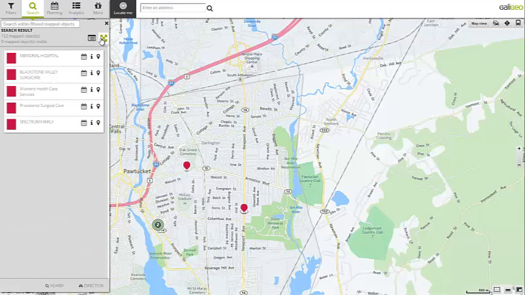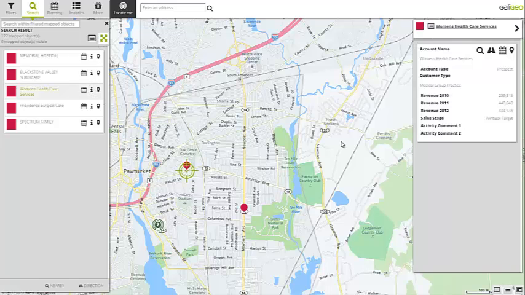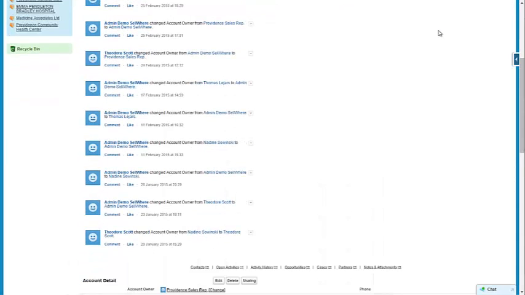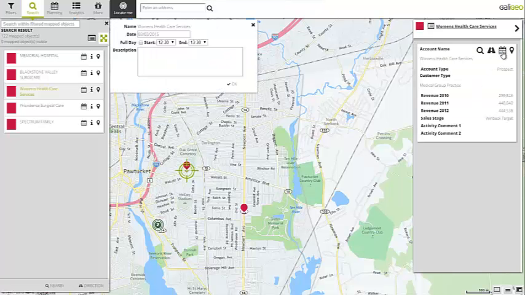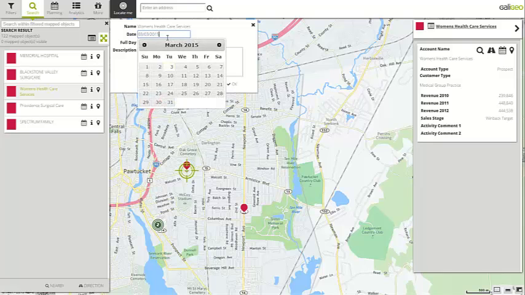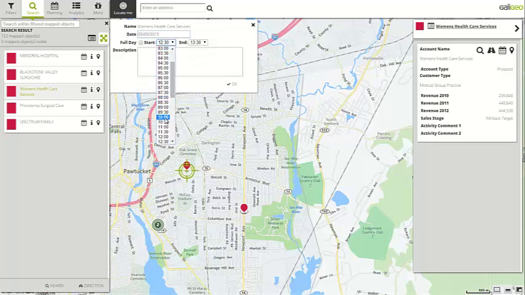Zoom on Pawtucket, activate search and filter by extent. Your search results will now show the list of companies that are visible in the map. Sue is interested in women's healthcare services. Display the info window and click on the title in order to access the Salesforce.com details of this account. A new window will then open up with all the details of the contact, such as the phone number.